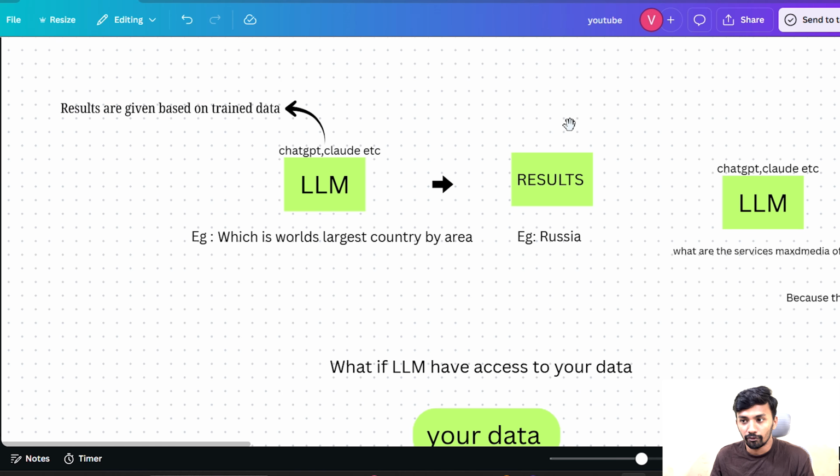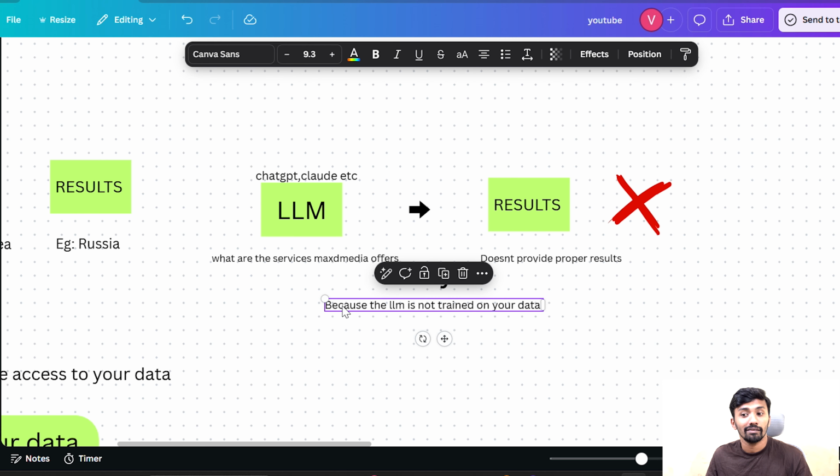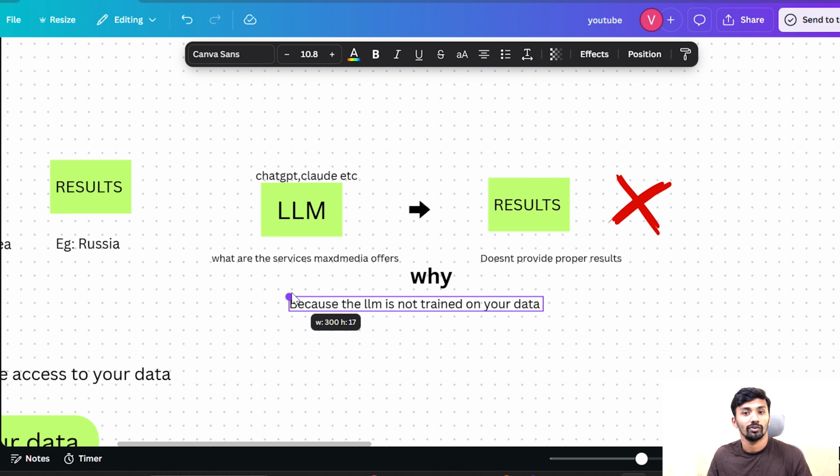Whereas if you ask the same LLM something related to your company, let's say, what is the number of qualified leads in the campaign that we ran last week, it will not show any results because it has no data source. So we have to connect it with the data source so that it will give you accurate results.